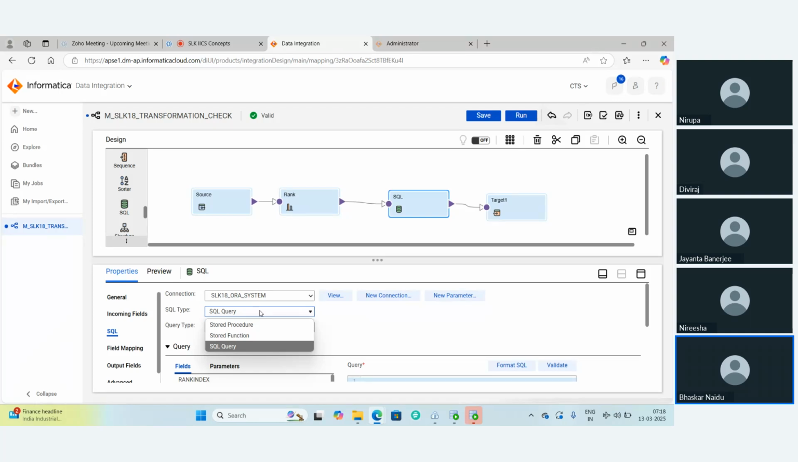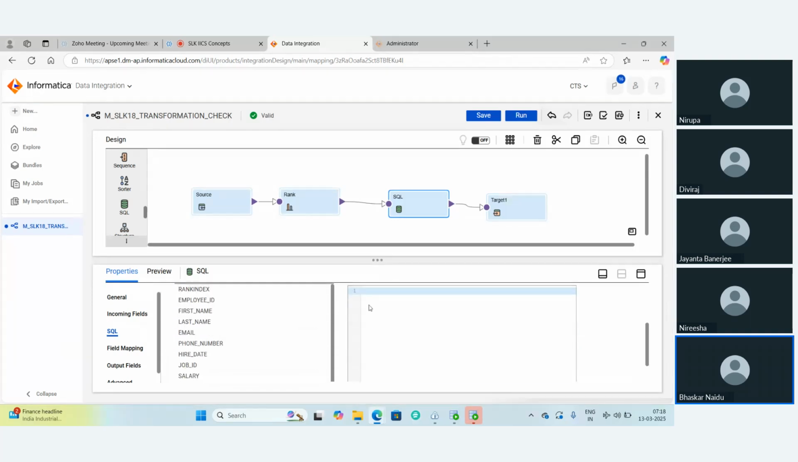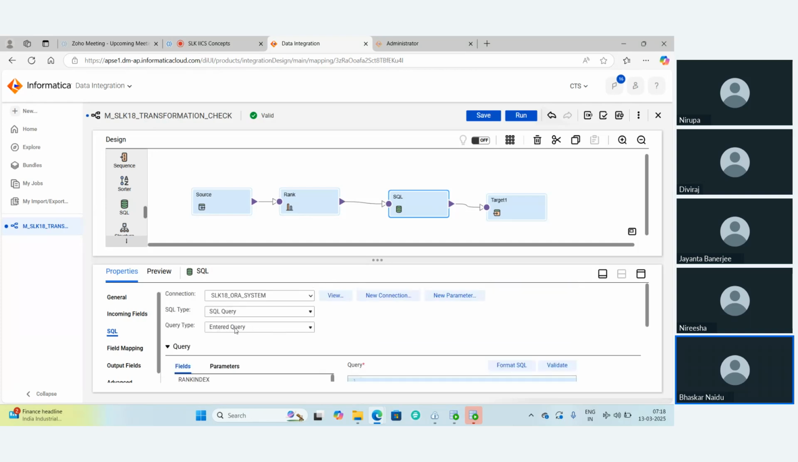Now here, what is the SQL type? Do we want to execute a stored procedure or an SQL query? Accordingly, we will have to set it. If you select SQL query, then we'll have to select which one: an entered query or a saved query. Saved query means we can write an SQL statement in a query and keep it in the SQL file, so that we can call it here.